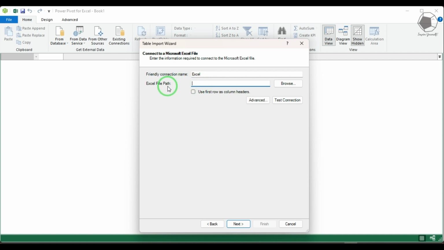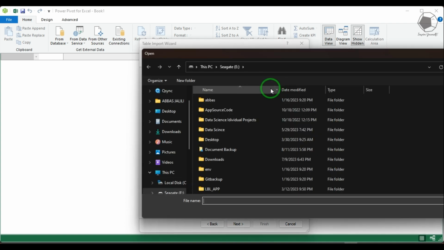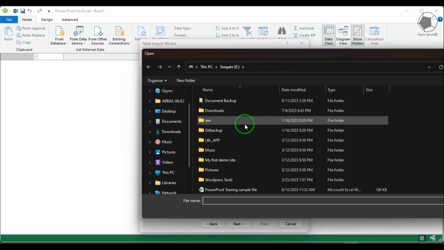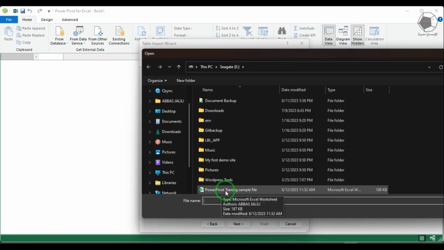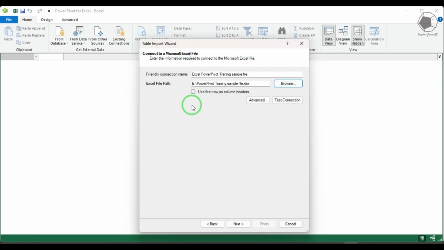I hope you are too. And here is the Excel file path. So just remember where you saved the file, and then you have to browse from here. I click on browse and go all the way down. Here is my file. Click it.